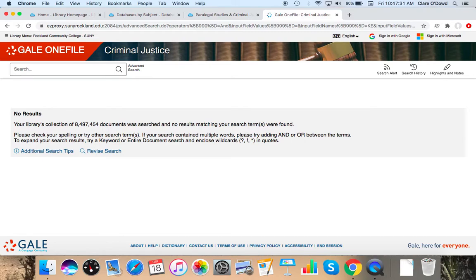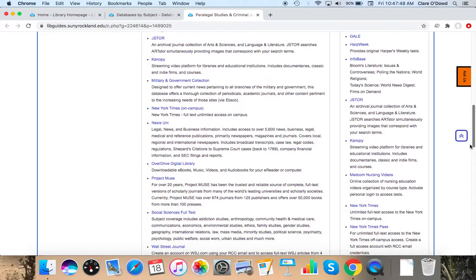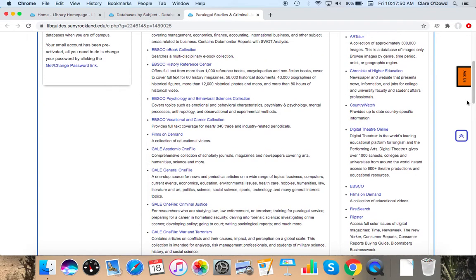In this database, while it does cover pretty much just criminal justice topics, it would weed out a lot of fat that might be in some of the larger databases. It's also very small. So I'm going to jump out of this and try something else. I'm going to try this one, EBSCO Psychology and Behavioral Sciences Collection.